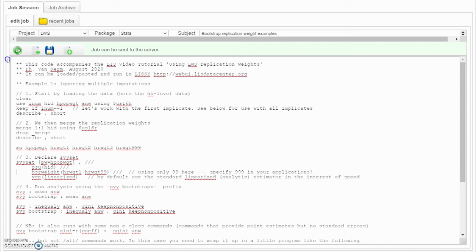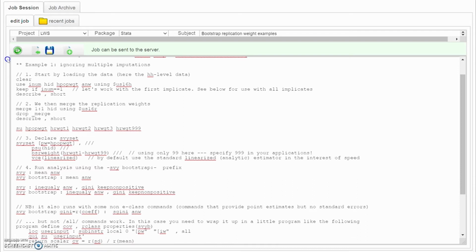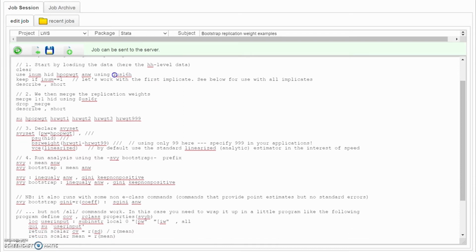Use replication weights and multiple imputations. So in this first example, we're using the US SCF for 2016, using the household level data. Let's do a very simple exercise, and we just load a few variables. Keep inum equal to 1, so keep only one implicate of the data. Very important not to work with all of them if you don't properly take multiple imputations into account.